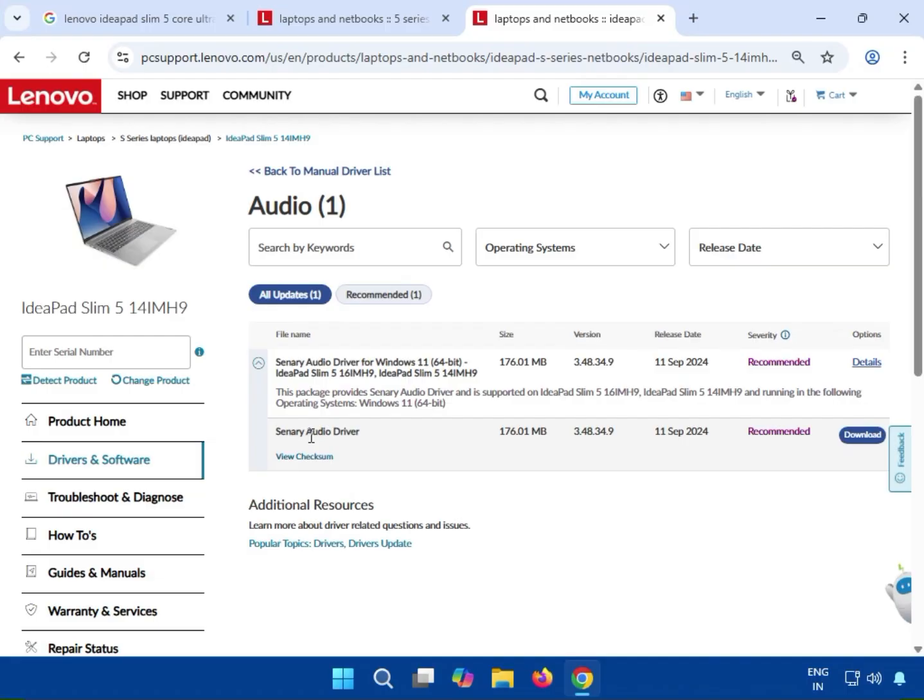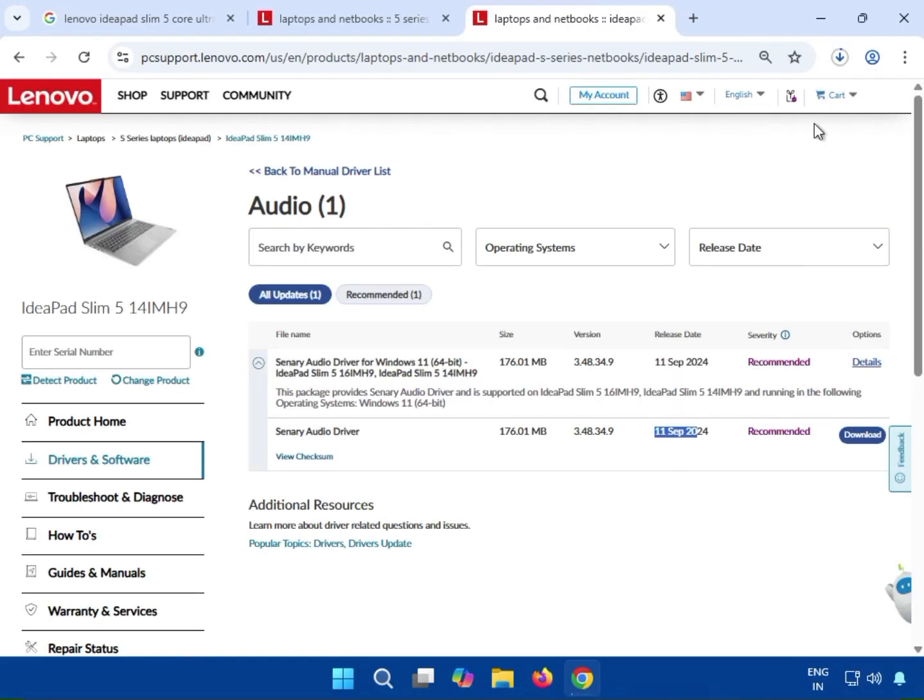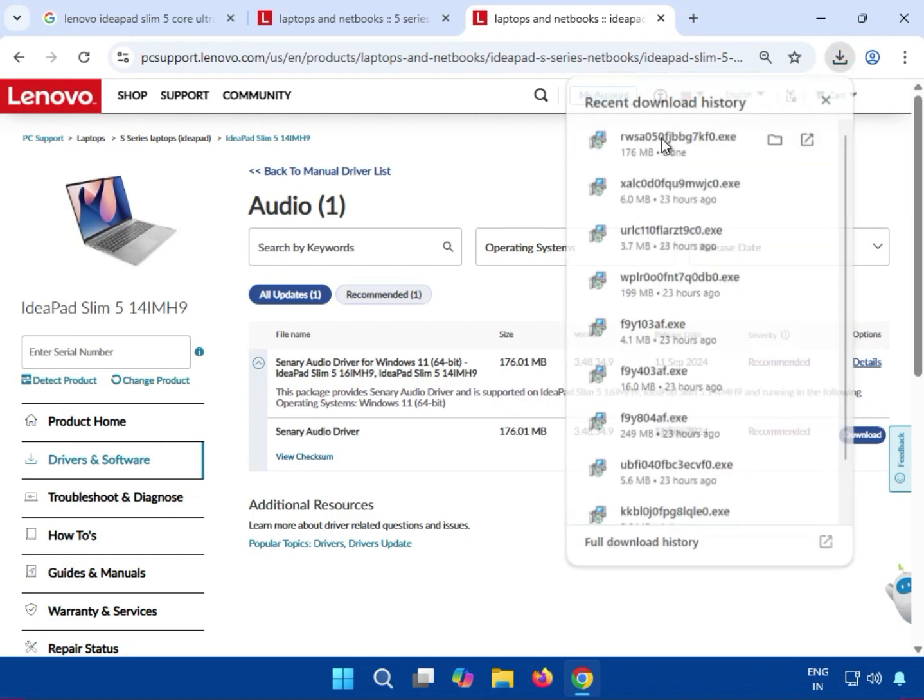You can see this is the audio driver. Just click to download. You can see the size, and this is the latest. After that you can see this. Now it starts downloading. You can see this is downloading, then click to setup.